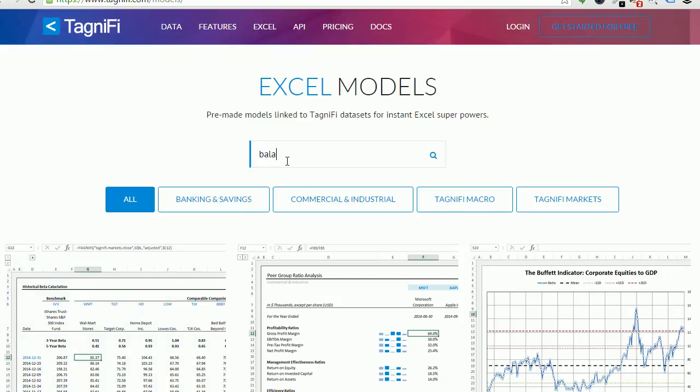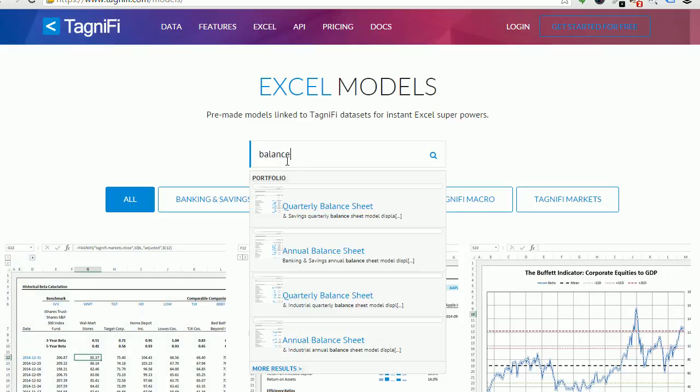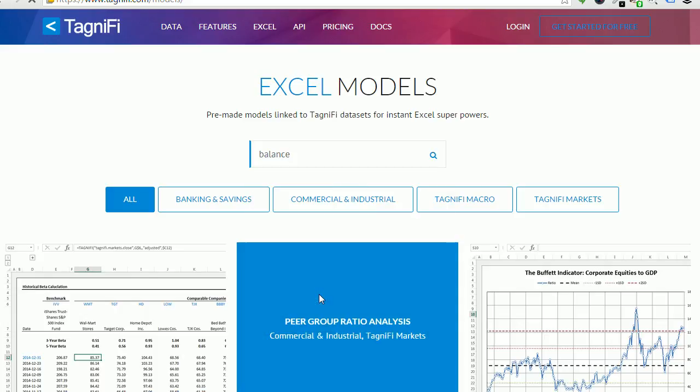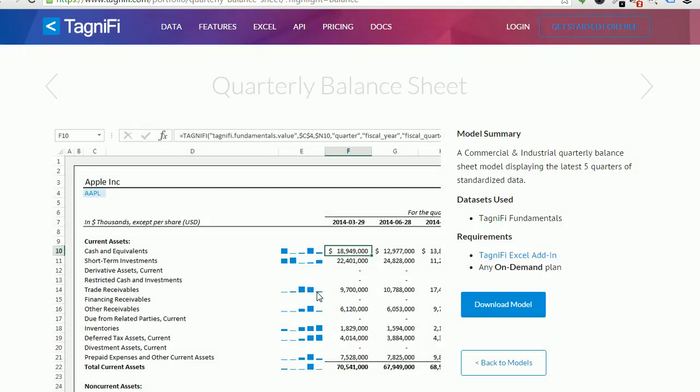So if we wanted to search for balance sheets, we'll put balance in here, and here we have the different balance sheets that are available for download. So if we wanted to pull down a quarterly balance sheet model, here is the quarterly balance sheet model for commercial and industrial companies. Click download and that'll get saved to your computer. You can use it right from there.